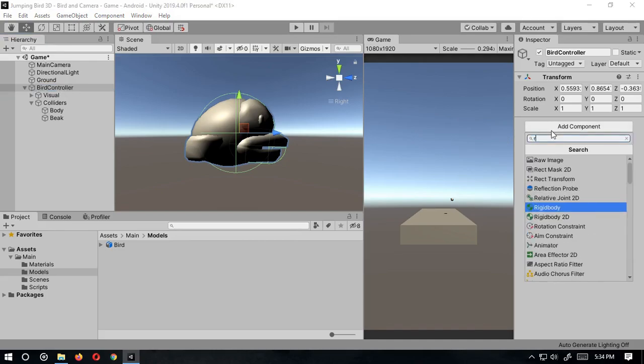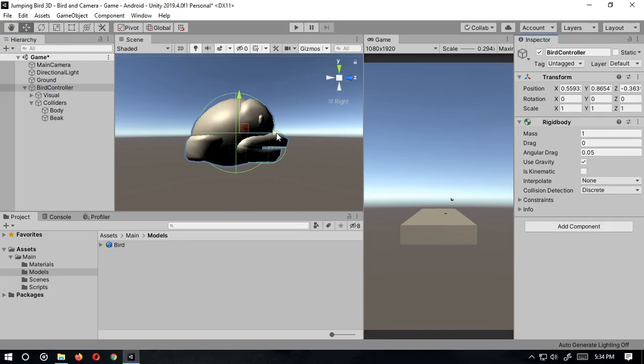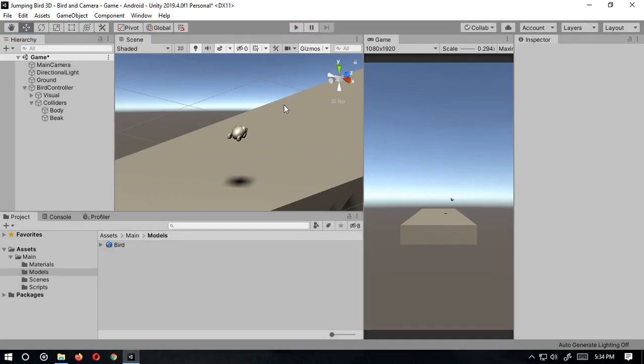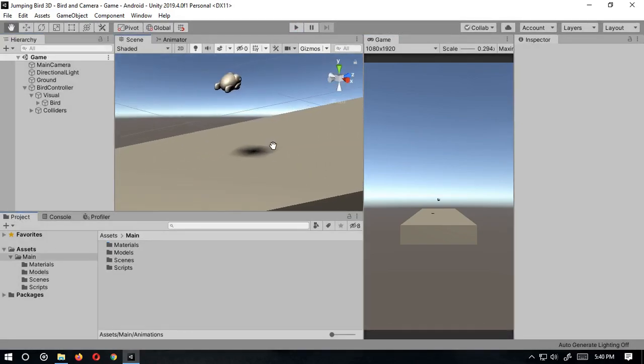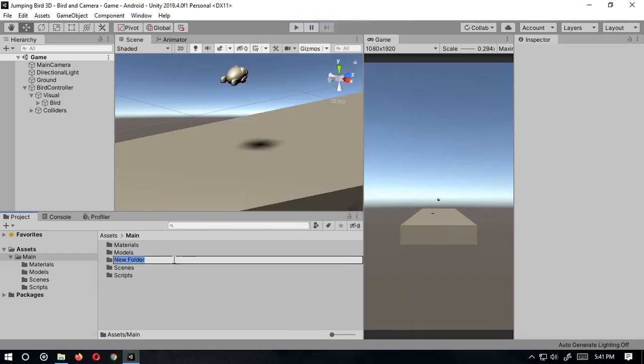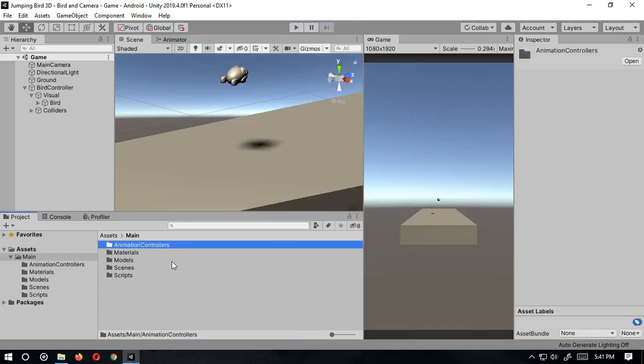Add a rigid body. It falls as expected. Now let's create the animator.